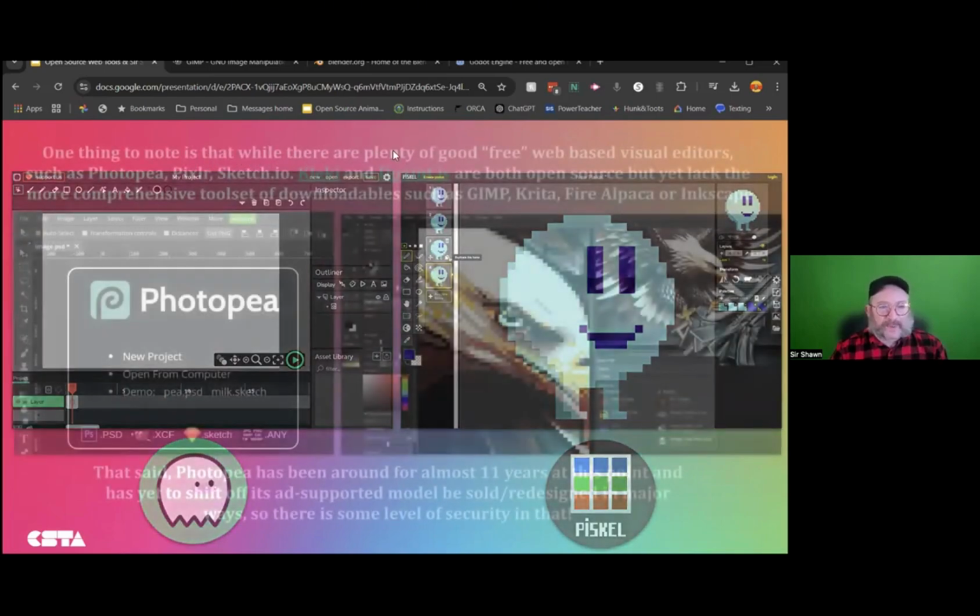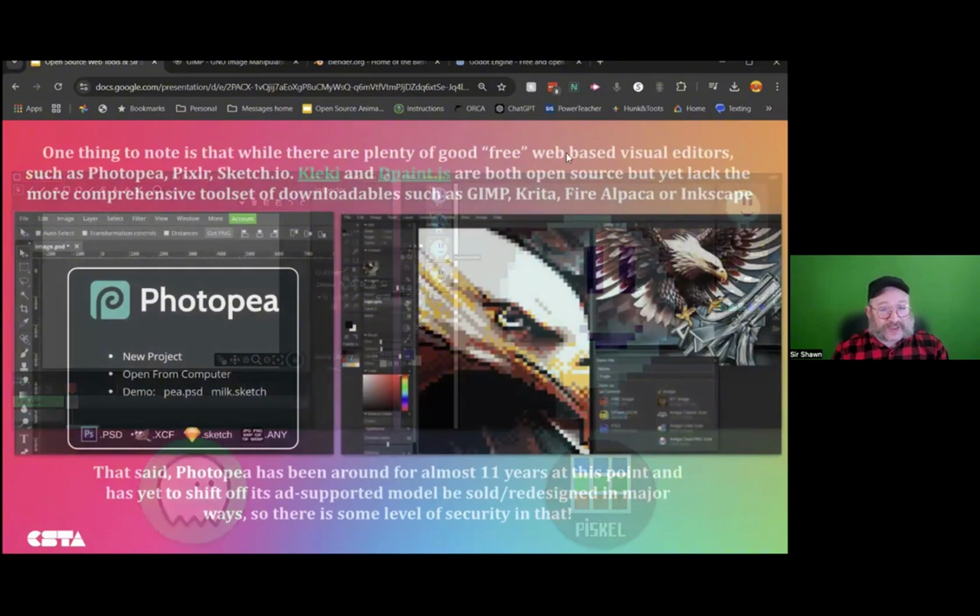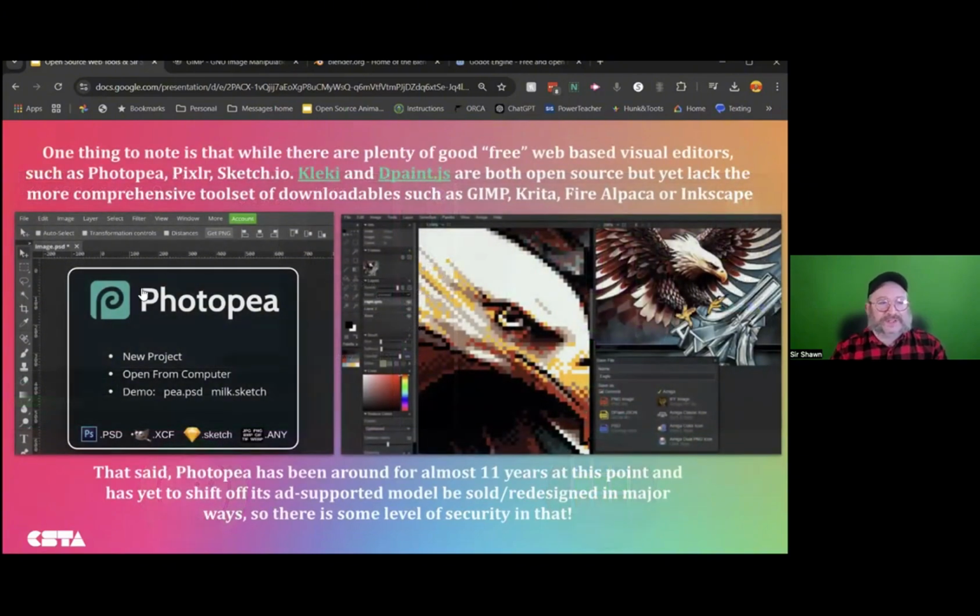One thing I want to say is there are very good free visual editors like Photopea. We used this at JRI to edit some face GIFs, face animations. There are open source programs, but I have not found an open source program that is quite as good as the ad supported one. Photopea is a very good free Photoshop, but it does have ads on it. These two are similar, but not quite as good.